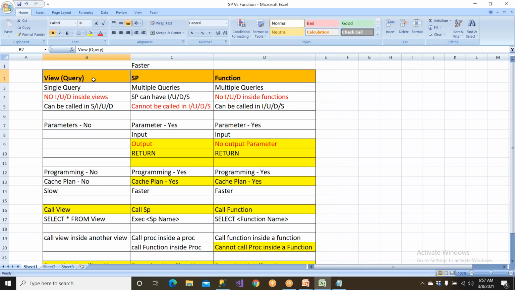A view can have a single query. Inside a view, no insert, no update, no delete statements are allowed. It can be called as part of select, insert, update, delete. Parameters are not supported. If you take a stored procedure, multiple queries, multiple insert, update, delete statements can be given.